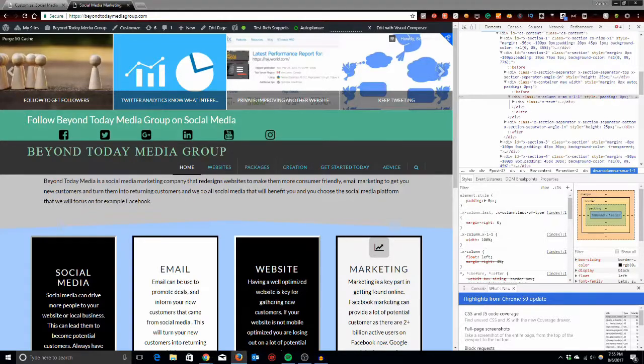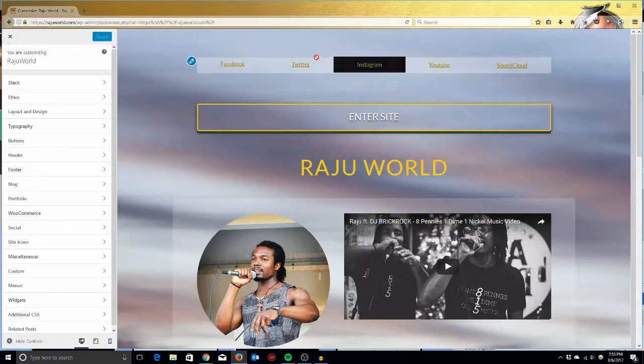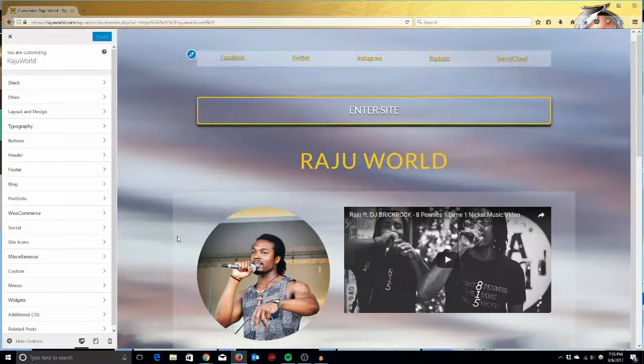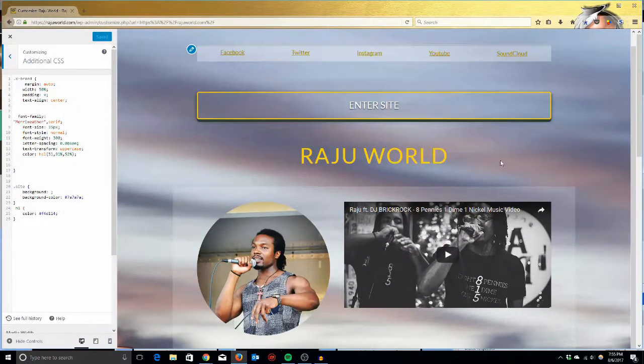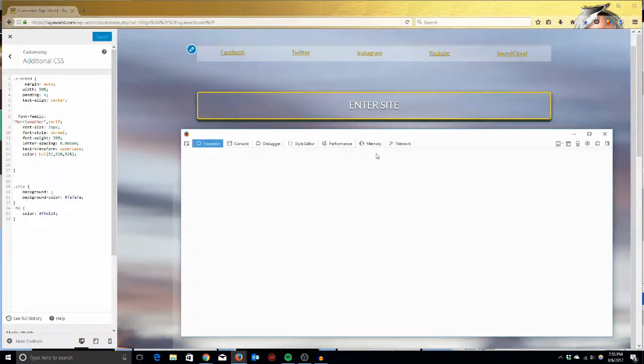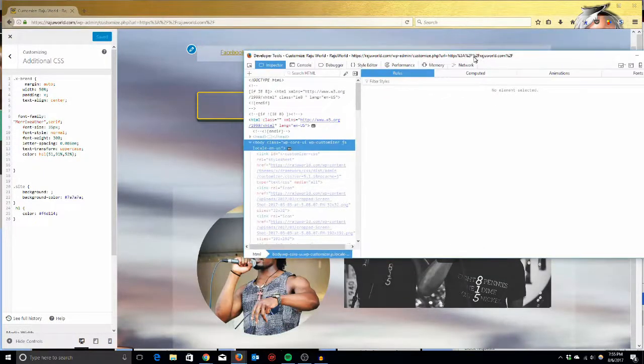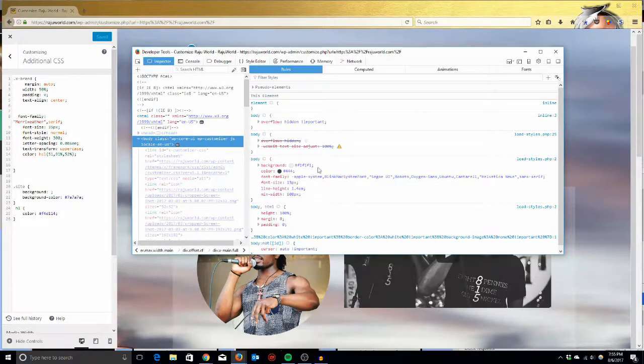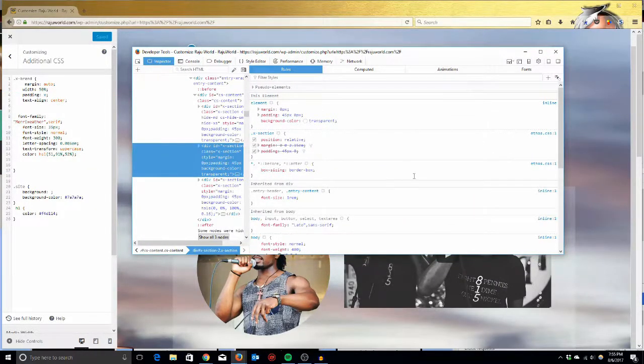Now I'm going to show you how to do this on Firefox. So let me drag this over here. Okay, so I dragged over Firefox, and this is what you would do here too. Same thing. You want to go to your additional CSS. You want to go under here, and go to inspect element right here. Once you're under inspect element, this is what you want to do: background color.